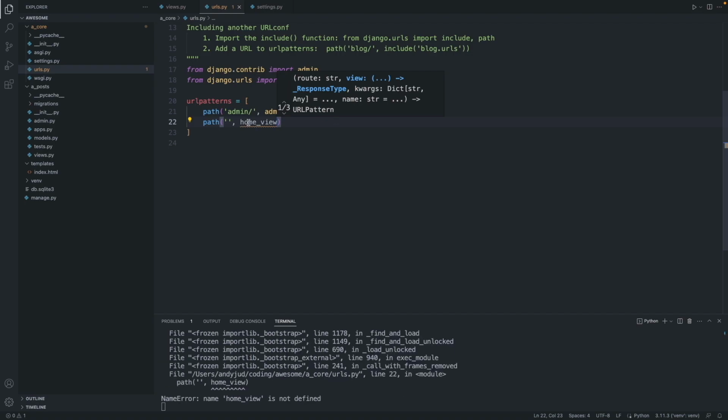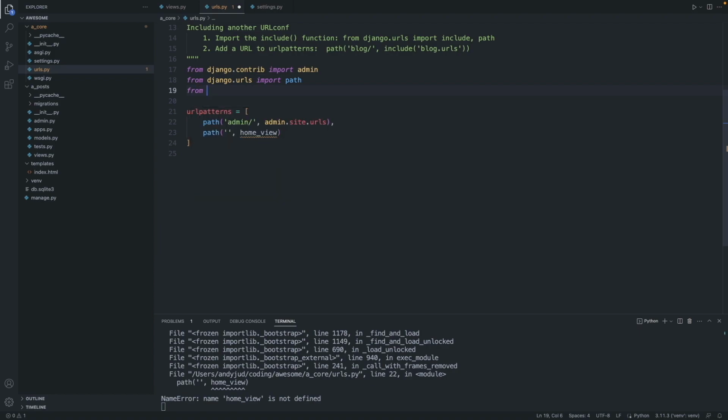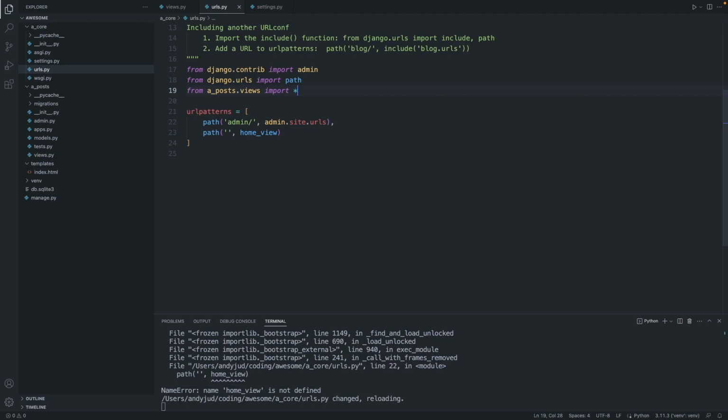But as we see here, we have not imported it yet, so we have to import it now from _posts.views. So we actually go in our _posts folder, and then we go to the views, and from there we can say import home_view, like that. Or we can also write a star, which means we want to import everything from that file. So let's go with the star, save the file.